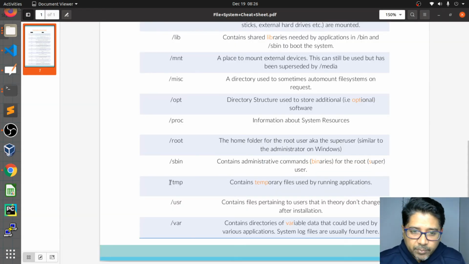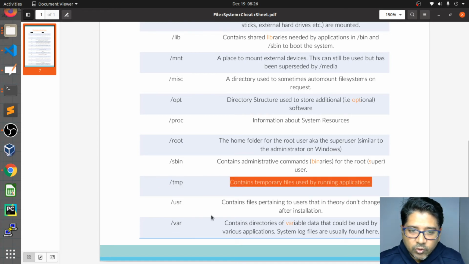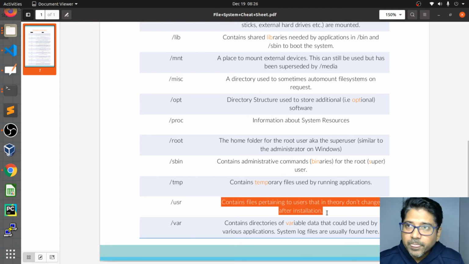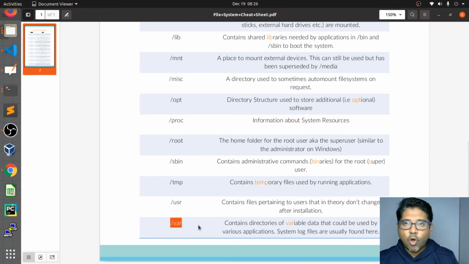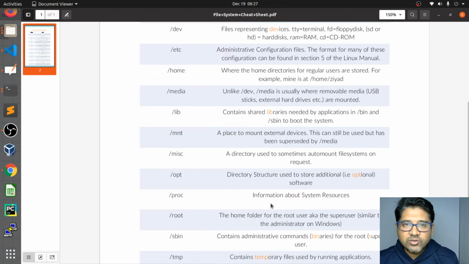Now we have the temp directory, where all the temporary work done by you is kept, followed by the users. If you have multiple instances of users, they will contain all the information under this. And then var, which is used for log capturing. If you want to see what logs are generated whenever your session is on, you can follow it under this directory. So this is the file system.